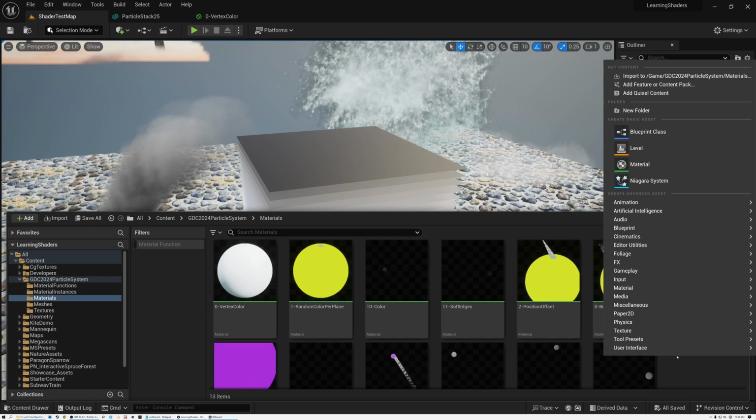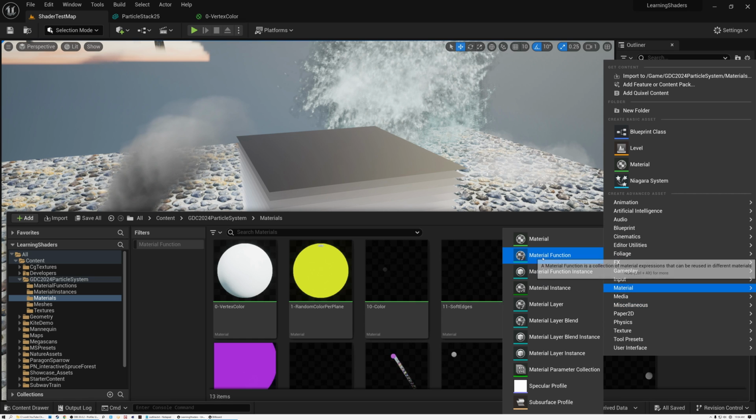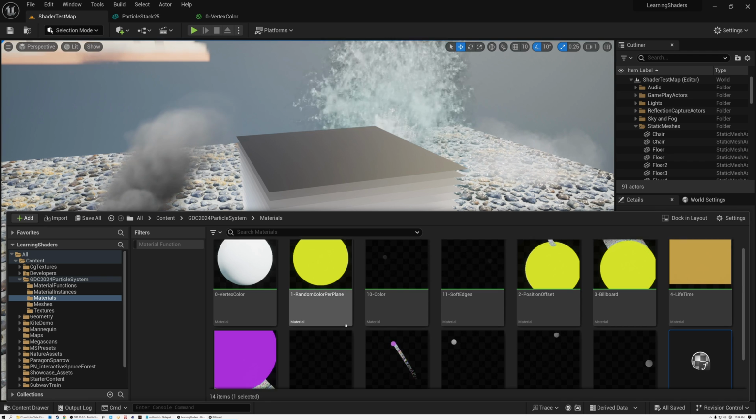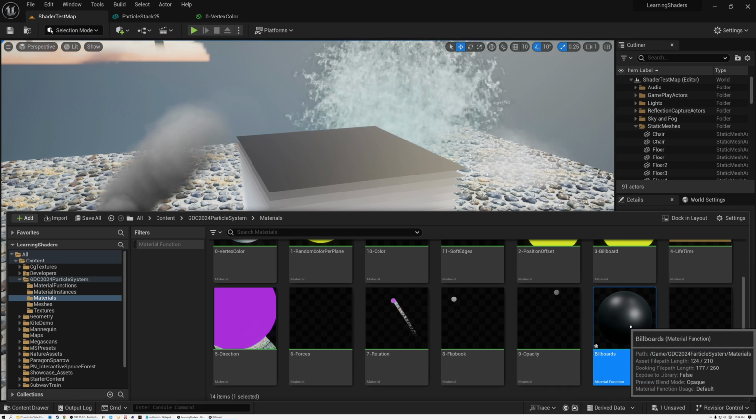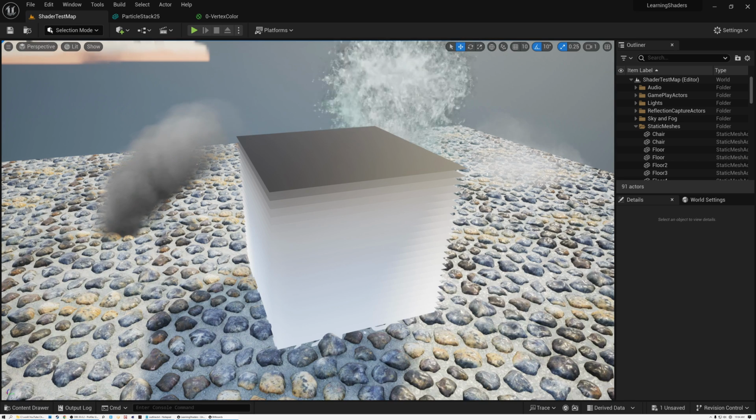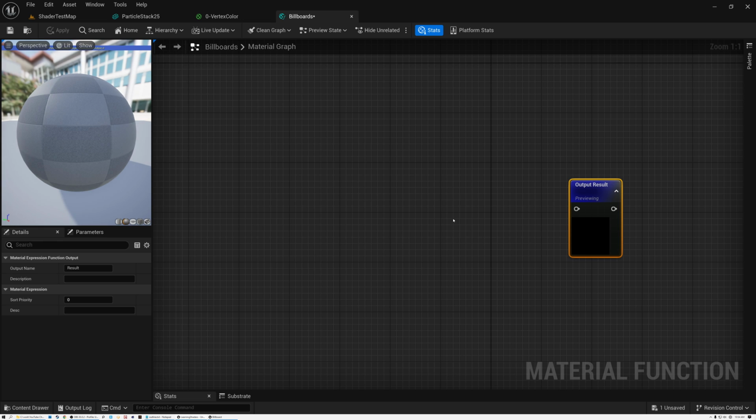I'm going to right click in here, and under material, I'm going to pick material function. We're going to call this material function billboards, and I'll double click to open it up. Like I said before, in Unity, I showed you how to use the position method for making the particles face the camera. And in Unreal, we're going to use the UV coordinates to identify the vertices and make things face the camera instead.